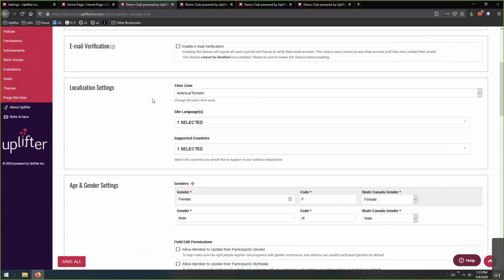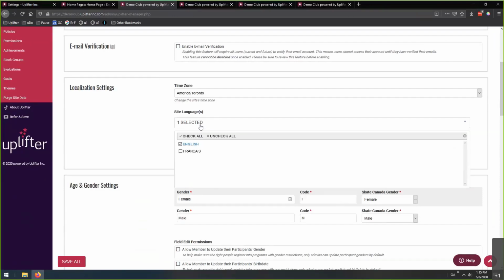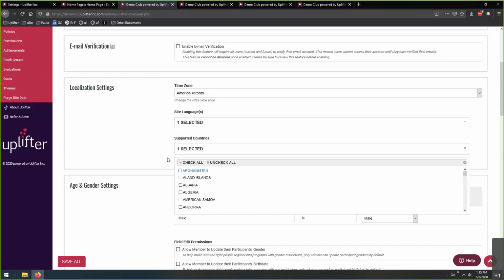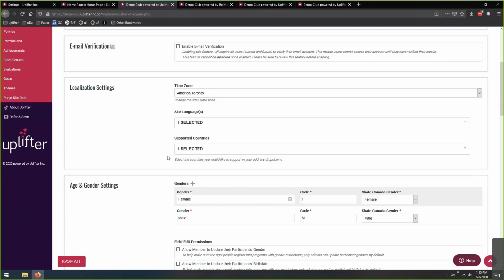Next, we have your localization settings. This allows you to set not only a time zone for your site, which will localize all of the dates and times for your programs and things of that nature, but you can also set your site languages. Right now we offer English and French, and you can select your supported countries. Canada or US will be selected by default, or whatever country you're in. You can select additional countries here and support addresses from those countries being submitted.